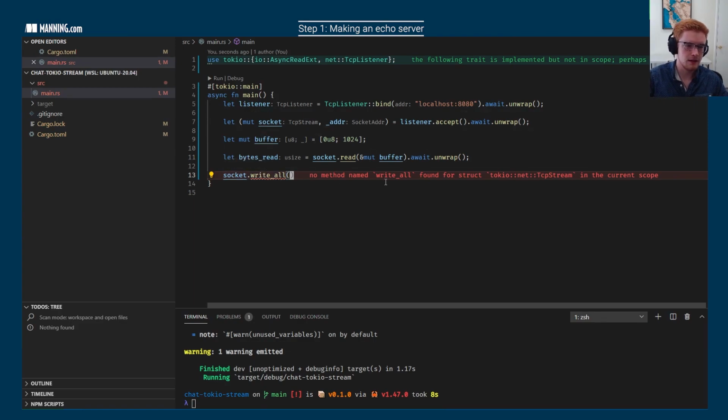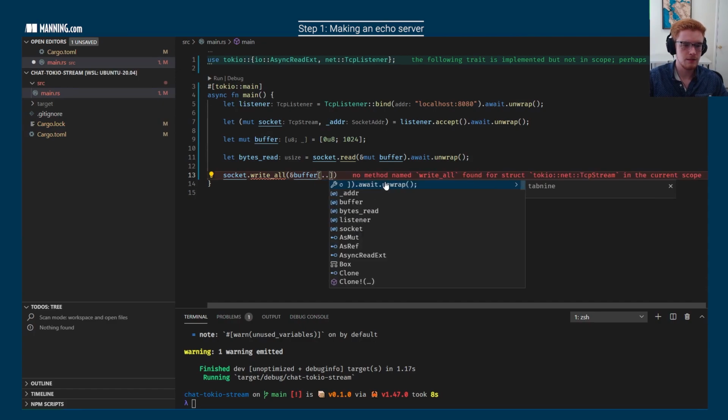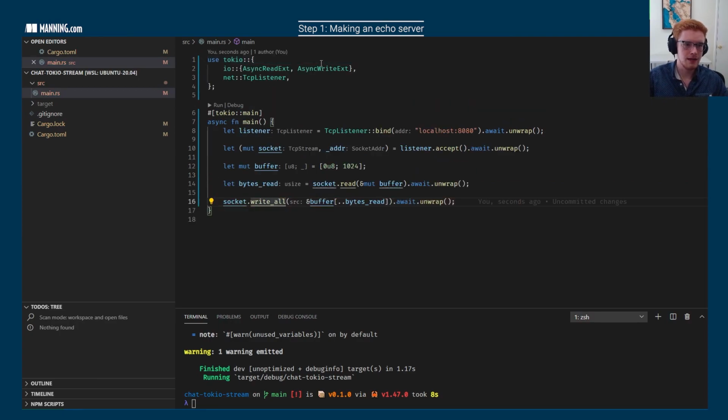We can use write_all, and we don't have to worry about manually advancing our own cursors or things like that. So I'll pass in the buffer, up to the number of bytes read. Dot await, dot unwrap, fun. And then similar to the read ext trait, there's an AsyncWriteExt trait that I need to import in order to get write_all to work.